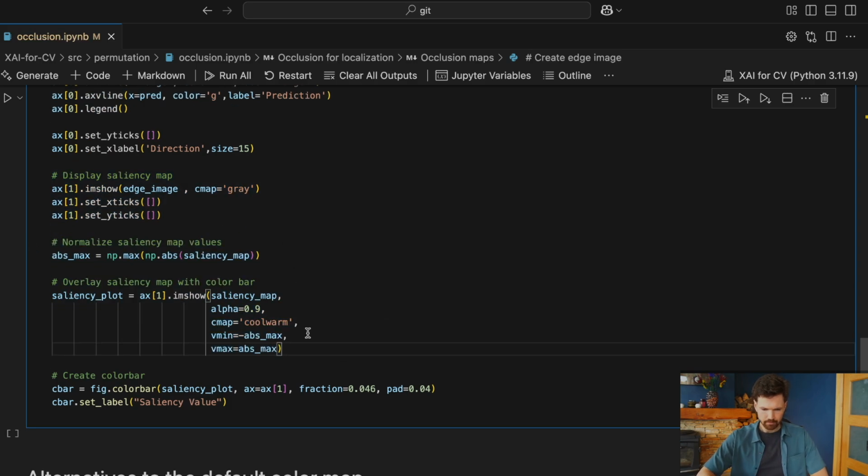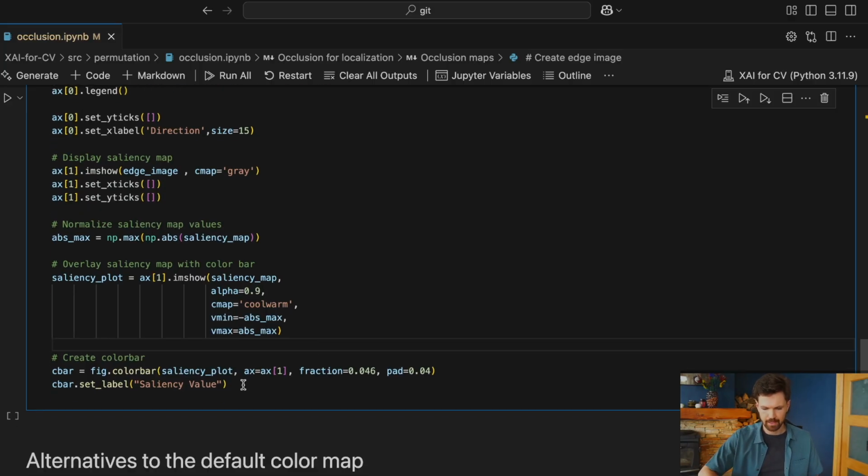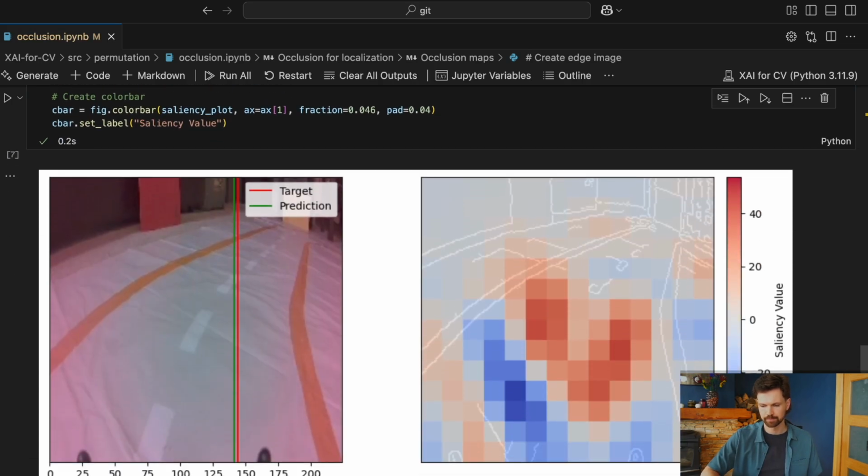And as I mentioned, to get symmetrical bounds for the saliency map, we just take the maximum absolute value and then use those to define the bounds. Otherwise, what will happen is the white values in our saliency map won't correspond to values of 0 saliency. And then we just create a color bar. And you can see what I mean here, where now we have a symmetrical color bar.